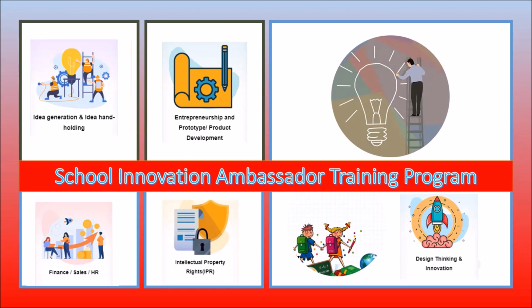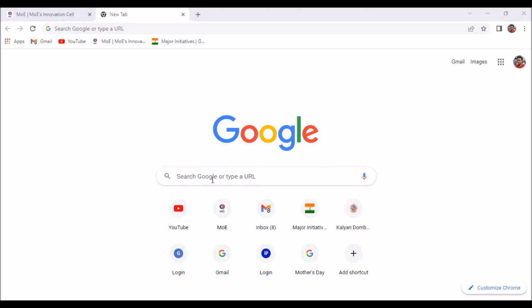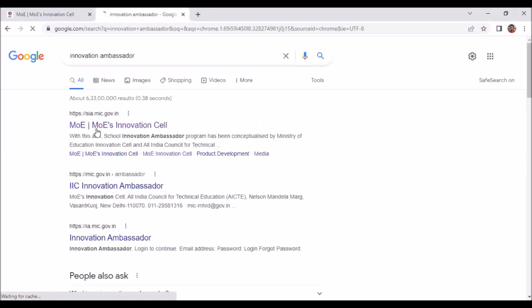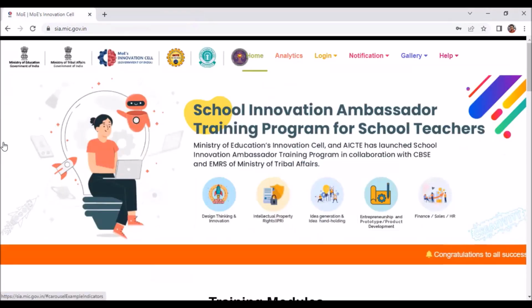Let's begin. To understand what this program is, let's see what the site is saying. I just have to type Innovation Ambassador. You can see I've already done that, and you will go to this site which says MoE's Innovation Cell. So let's go on to the site. On the website, you can see School Innovation Ambassador Training Program for school teachers. This is for all the school teachers.